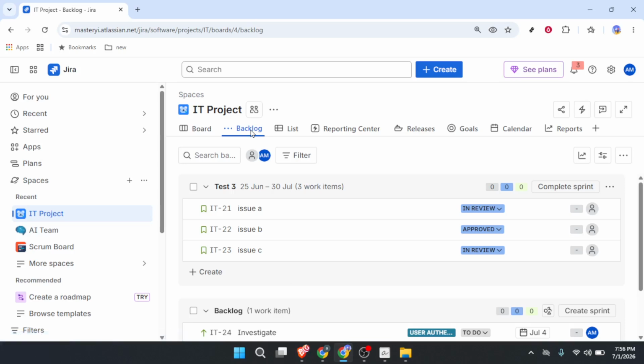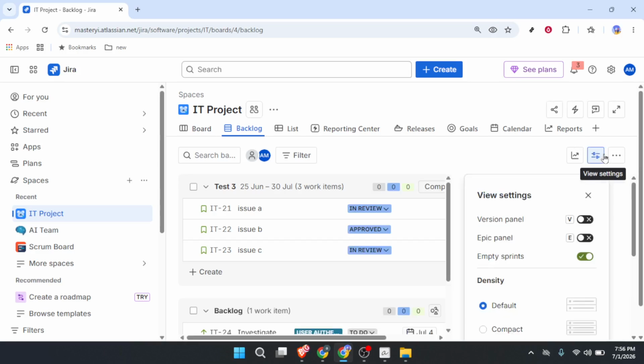All right, so now you are looking at your backlog. All of your stories and tasks are listed there, but you probably do not see the epics on the side yet. That is what we are about to fix. Look up to the top right corner of the backlog view. You will see a small icon that looks like a couple of sliders or toggles. That is the View Settings icon. Click on that. When you click that icon, a menu will slide out from the right side of the screen.